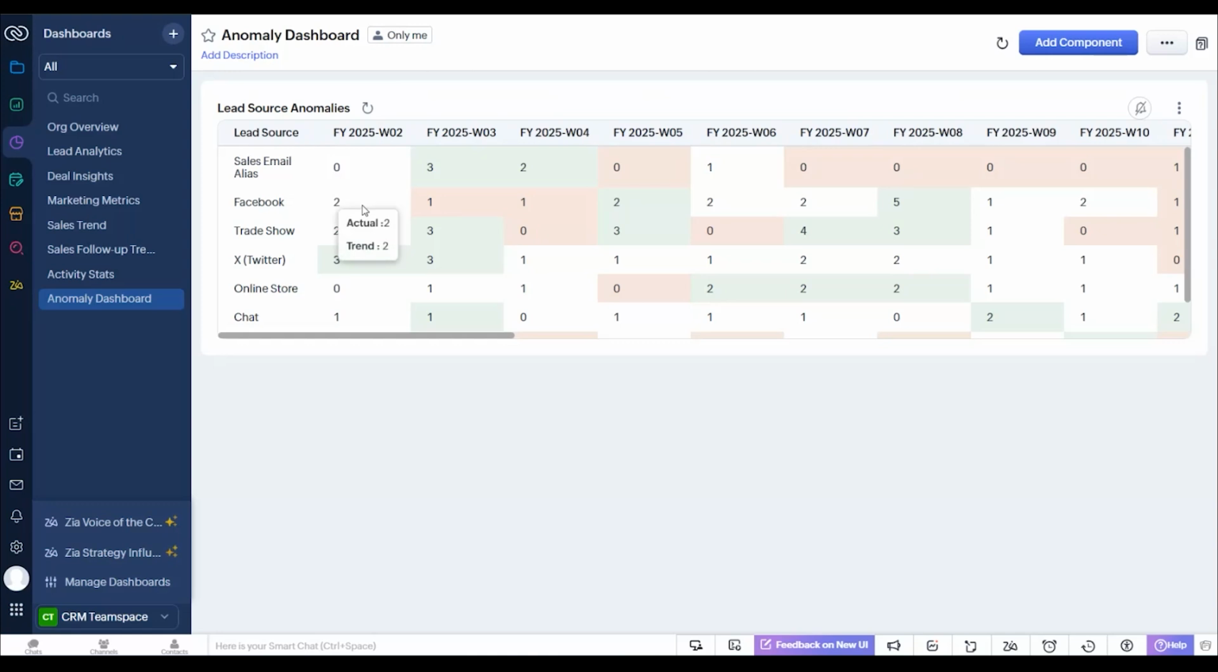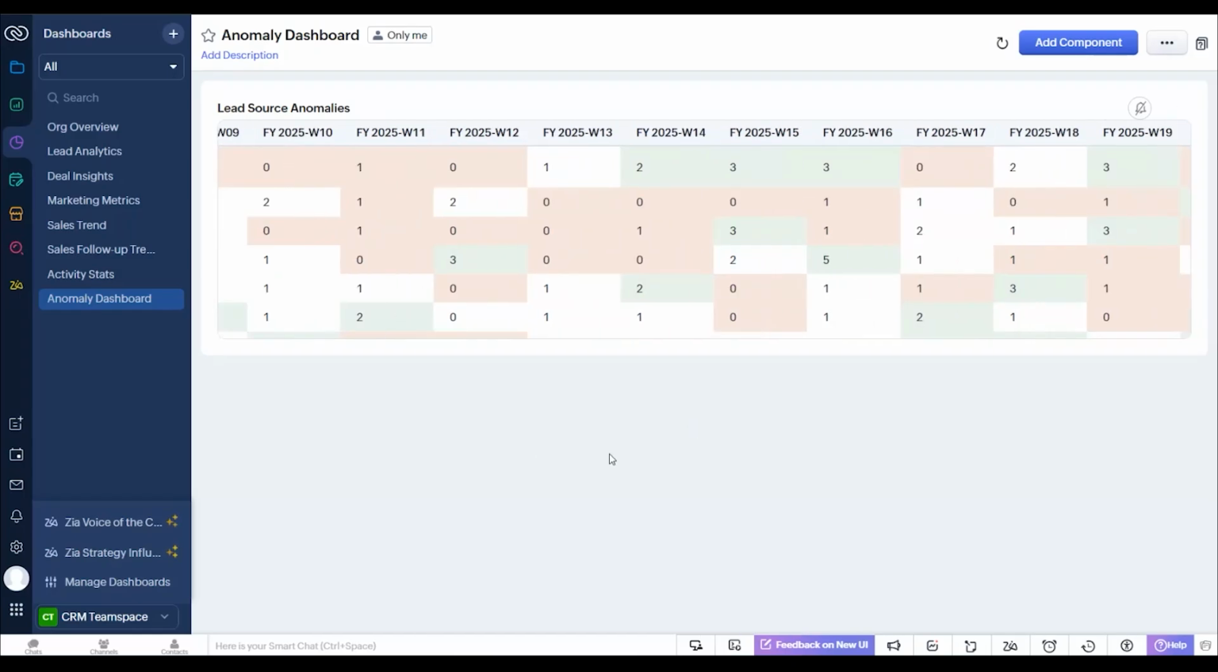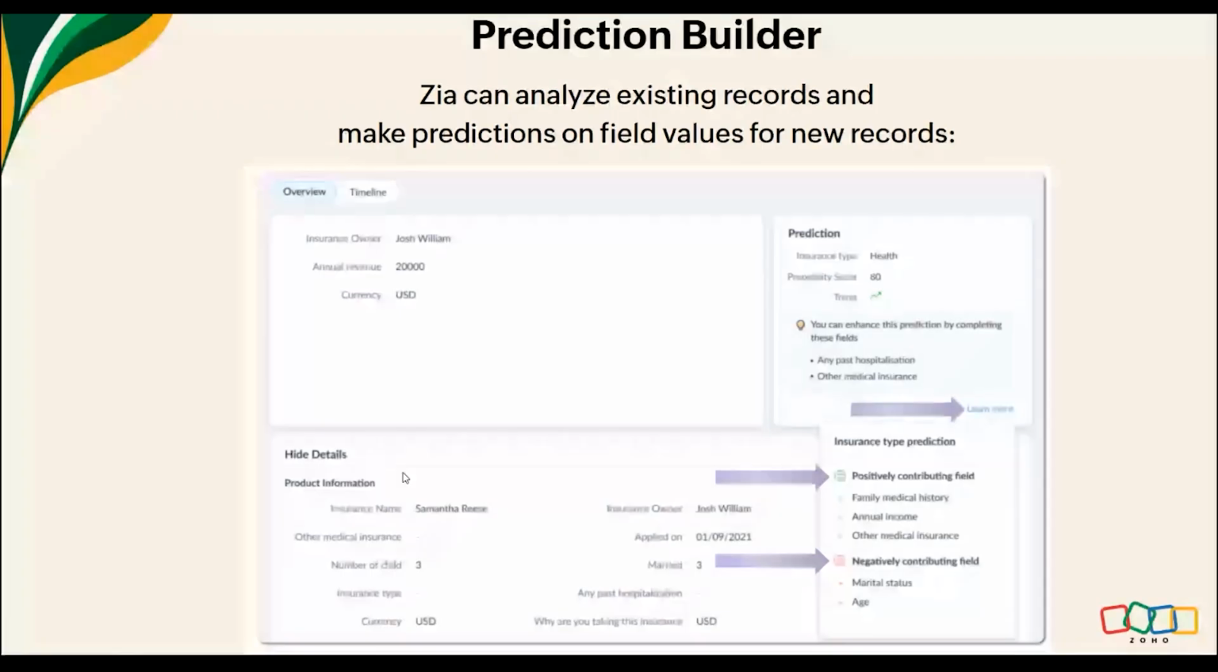So if the number of leads created are above the baseline, then you'll see it marked in green. If it's below, you'll see it marked in red. So this is how you can get insights into the anomalies in your CRM data. So now let's go back to our presentation.